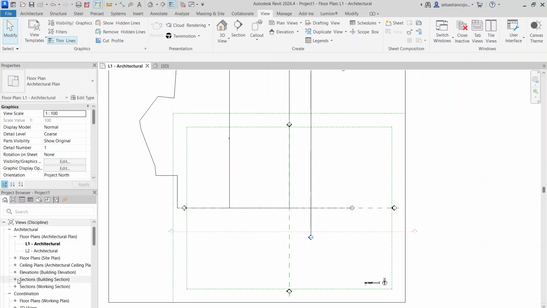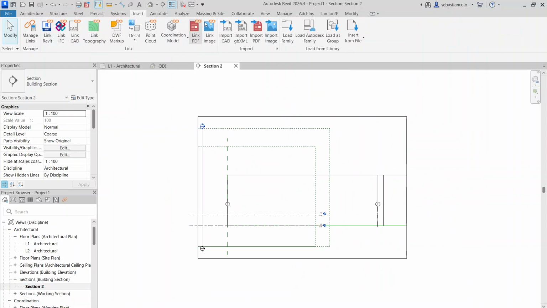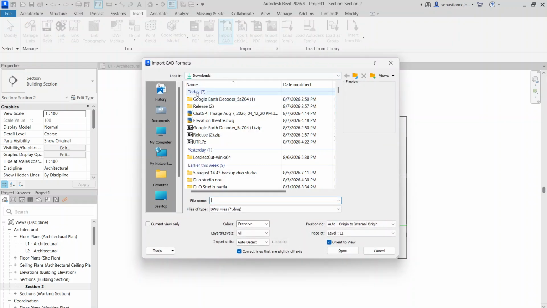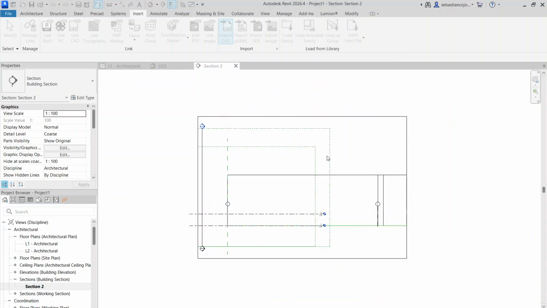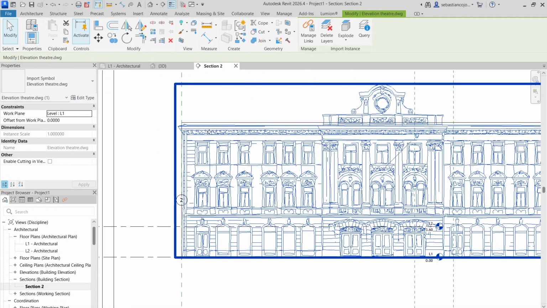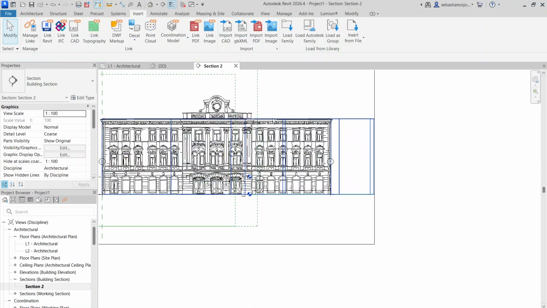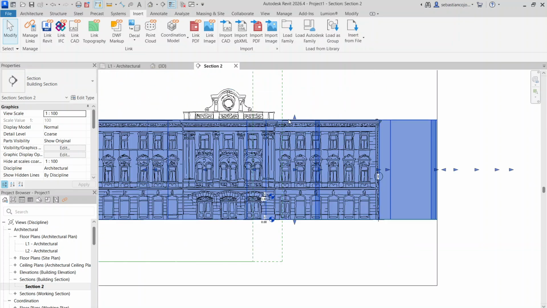Now we're going to create the facade. So we go to sections, section 2 is the section. Insert, import CAD, and this is meters, orient to view, and now we should have our DWG, and I hope it fits because I scaled. Yes, we actually have it, and wow, we approximated kind of good. So this is the actual facade.